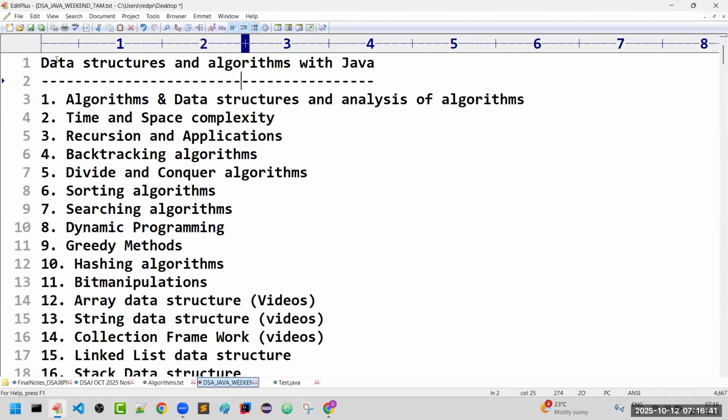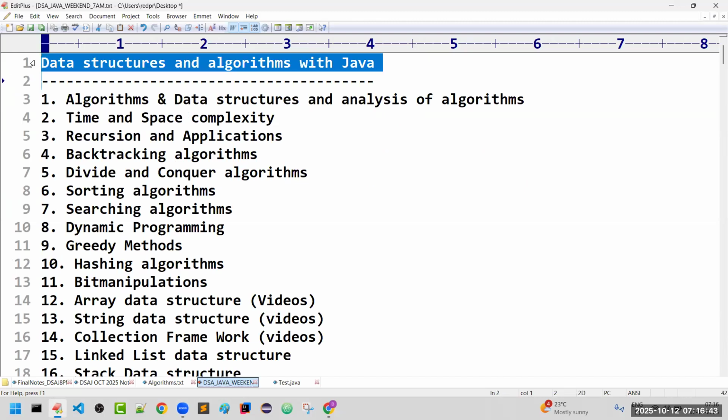This batch is Data Structures and Algorithms with Java. It is a weekend batch. Every Saturday and Sunday from 7 a.m. the sessions will be there. Saturday maybe 1.5 hours, 2 hours like that. Sunday a full-fledged 3 hours will be there, depending on the topic.